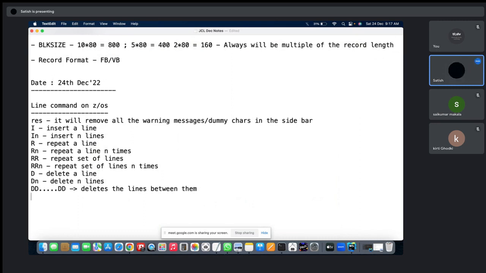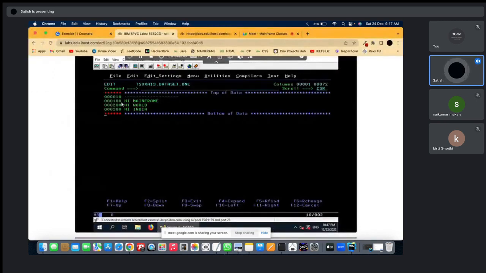What if you want to copy some lines? Let me save it. I want to copy this line after this hi India. I'll say C here, and I'll give A here, after this line. Now I want to copy the same first line before this hi India.